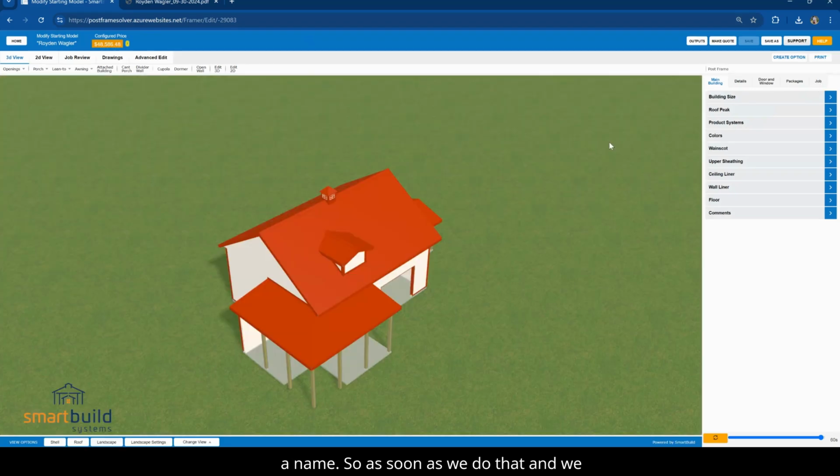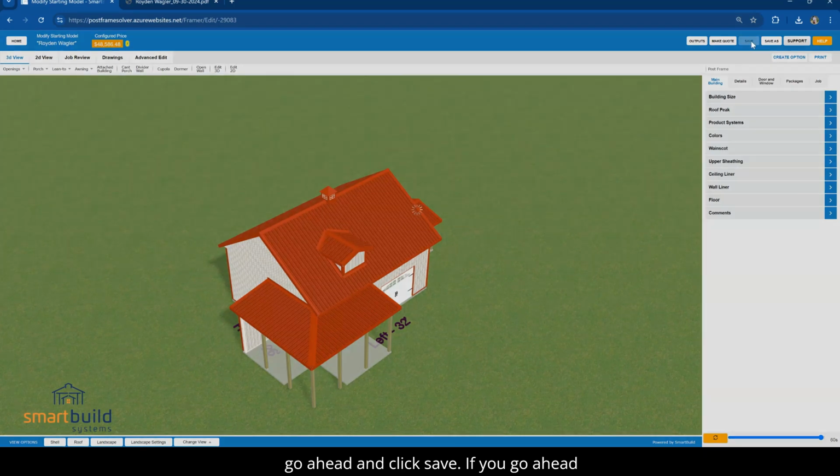So as soon as we do that and we come into here, make sure you click refresh. As soon as you click refresh, it loads these job images so you can see what it looks like, and then you can go ahead and click save. If you go ahead and click save, when we go back to our home menu, you're going to see this template right front and center so you can easily access it.